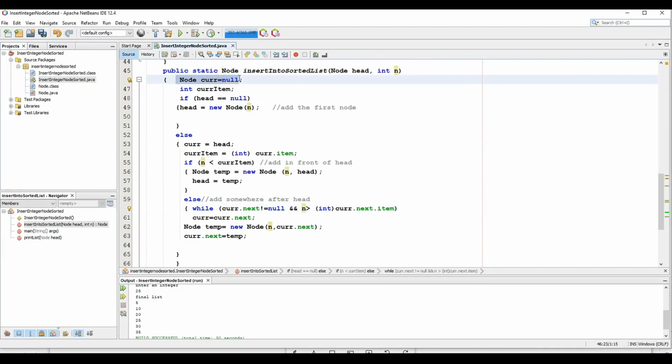We have a pointer called current, which we start out at null. We worry first about the head being null. We have no list. If we have no list, then make a new node, put n into it, and make head point to it, and I'm done. Head is pointing to our new node, and that's the only thing in the list.